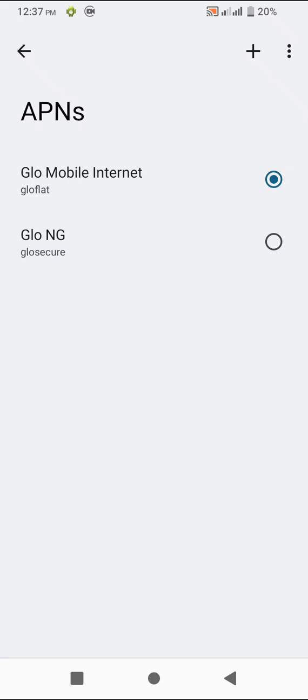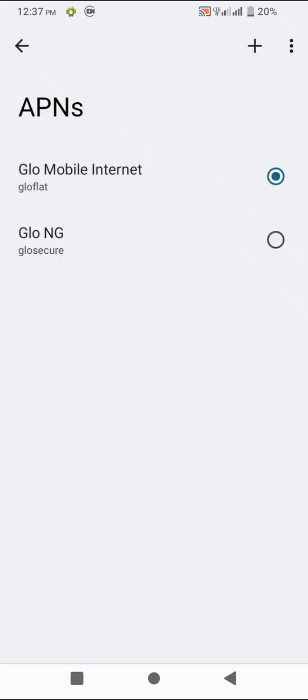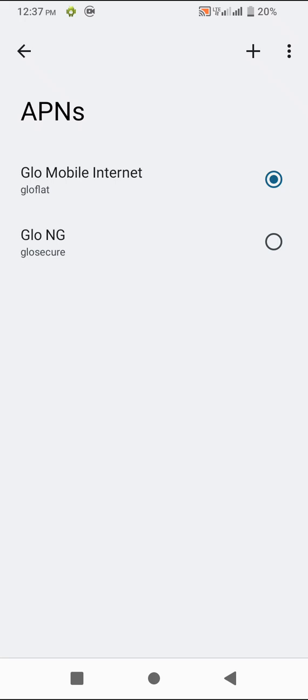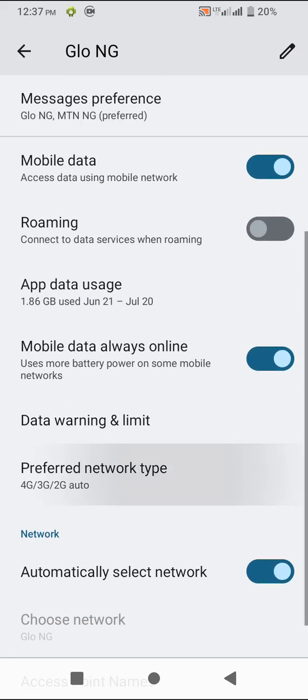And if you have any APN you want to set up yourself, then you have this plus icon at the top right corner side. You click on it, set up the name, the APN, the proxy, the port, username and password. But on a normal day, every SIM card used to come with a normal APN setup on the phone, so you don't have to mess up with this if you want to make sure you have internet connection on your phone.